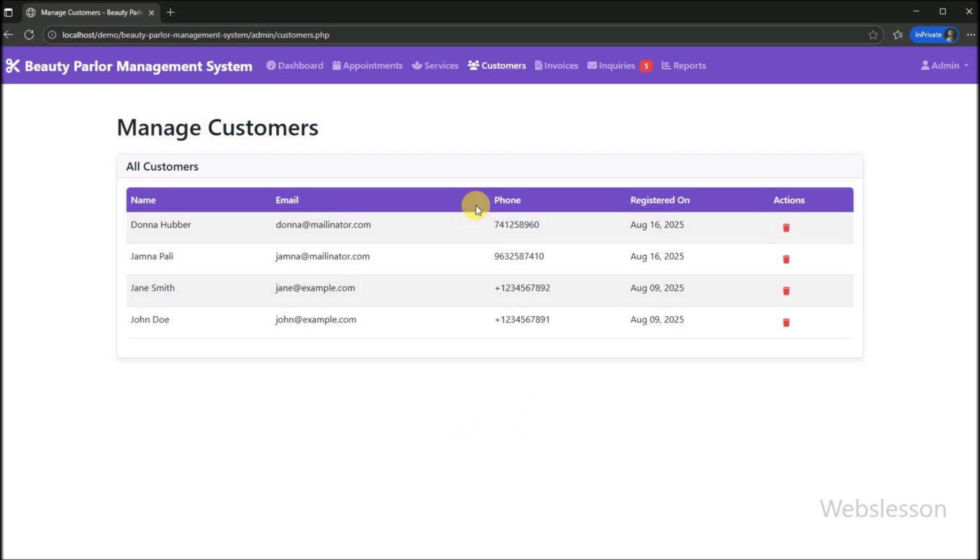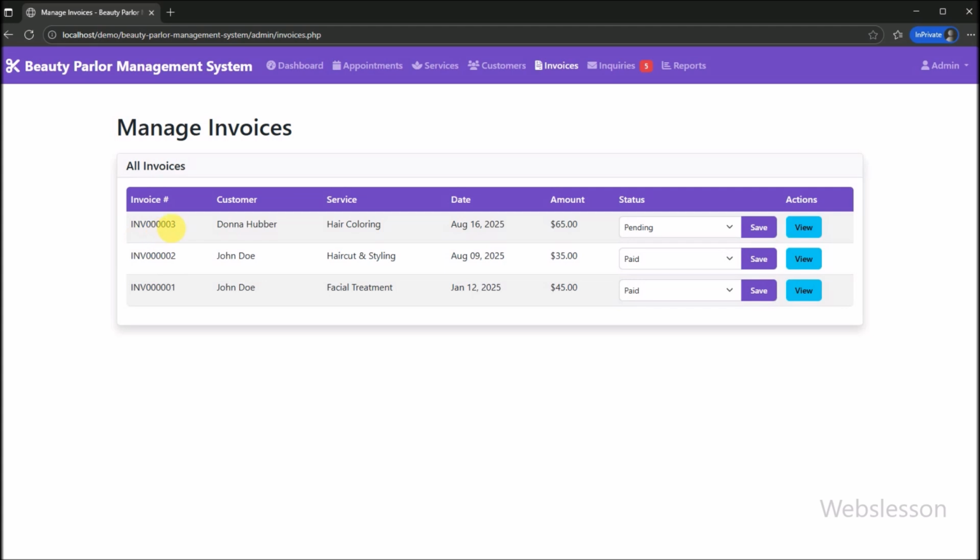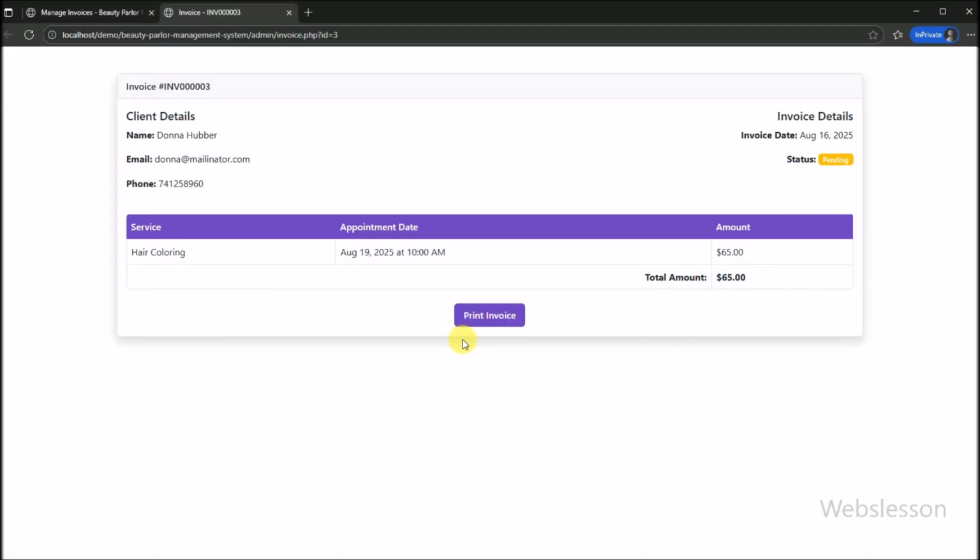Next we can see the invoices page, which allows the admin to manage all the invoices. So we click on this page. Here, the admin can see all the invoices generated by the system. They can mark invoices as paid, and can also view the details of each invoice.